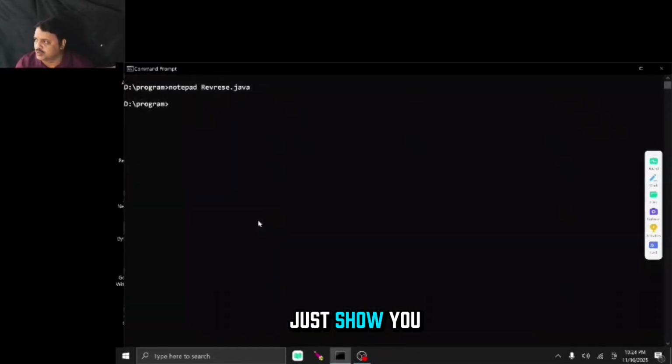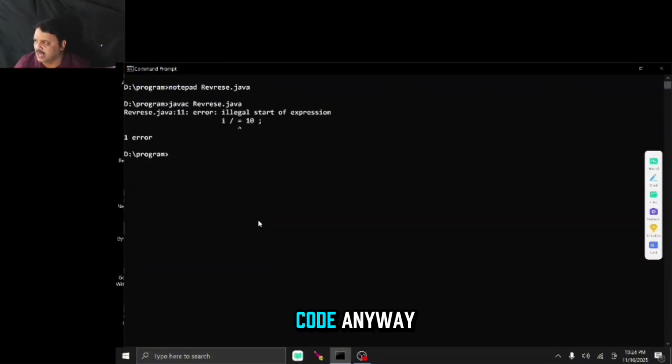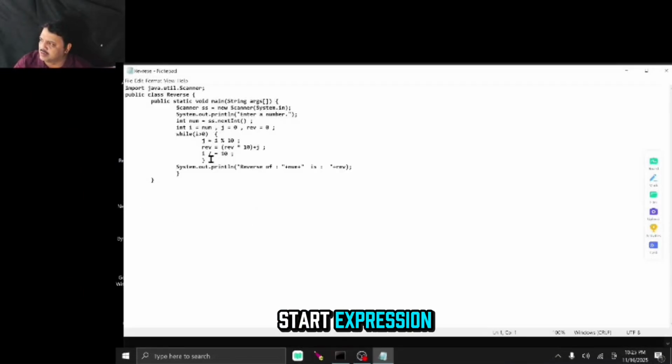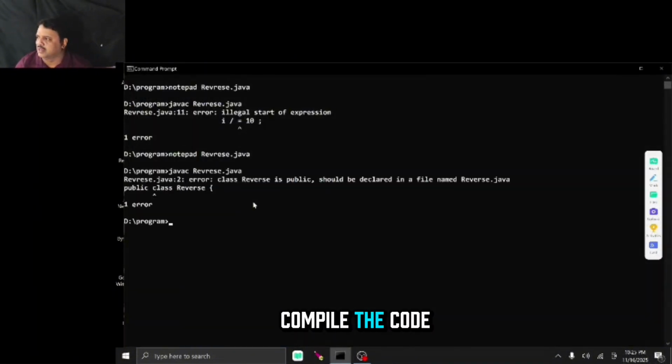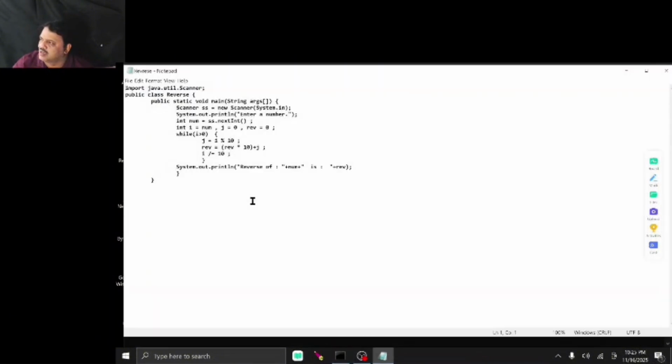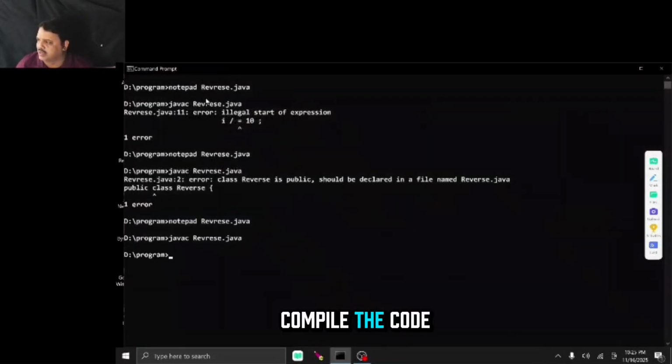Now see, I just show you. Check javac. I just compiled the code. Anyway, I made a mistake: illegal start expression. That is the "i by equal". Here you see, anyway, compile the code. Sorry, spelling mistake here: the class name is different. I just make the change here, sorry. Here you check, compile the code.